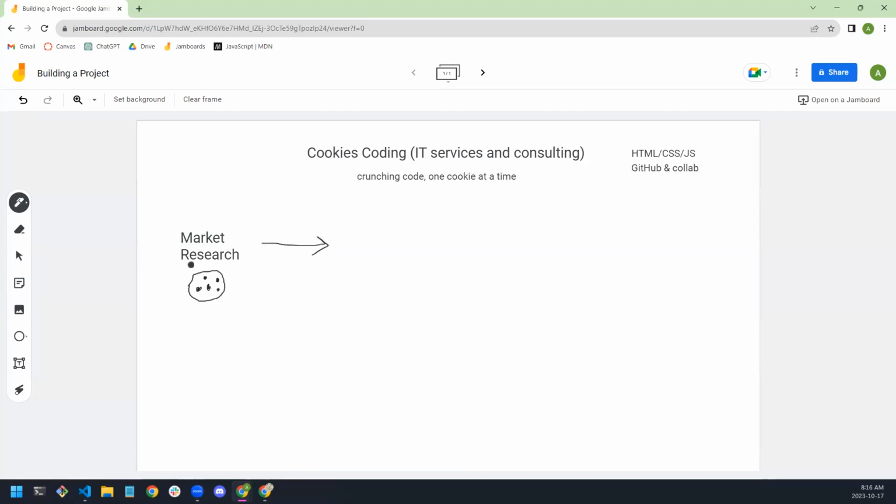And I'll actually draw out the whole process of what we're doing. So we have market research, and that's going to give us a markdown. We're going to write all our findings inside a document, like a markdown document, that'll be put on our repo. And then what we're going to do after that is come up with some user stories.